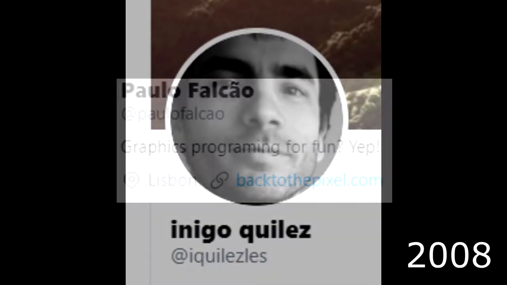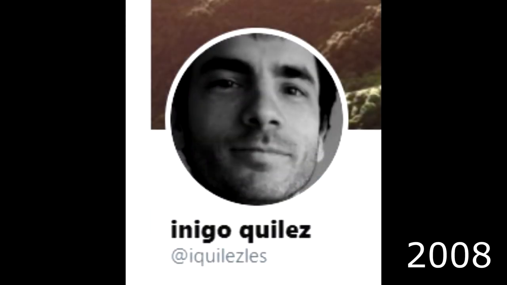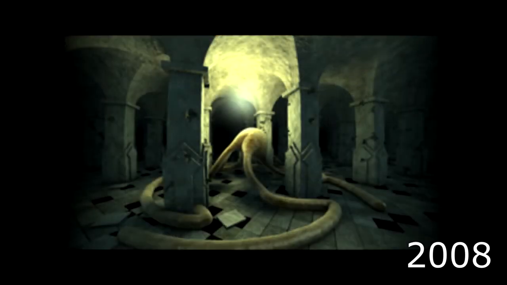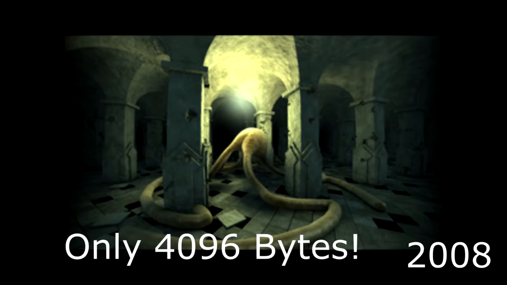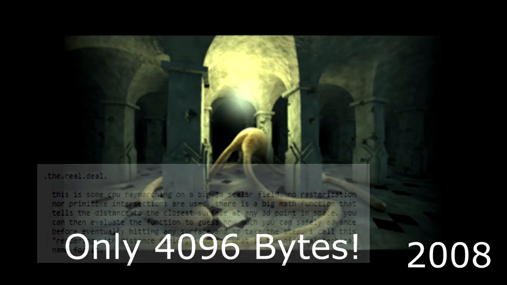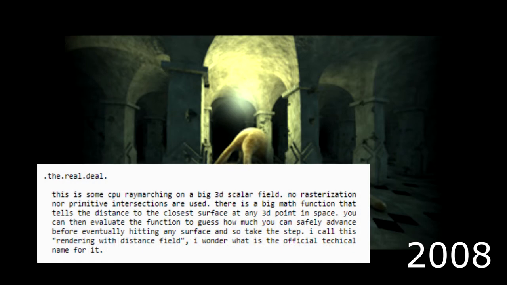In 2008, Inigo Quilez, a demo coder, made an amazing procedural image using just 4 kilobytes of code. That's only 4,096 bytes. With that release, there was a text file where in one section you could read: "The real deal. This is some CPU ray marching on a big 3D scalar field. No rasterization nor primitive intersections are used.